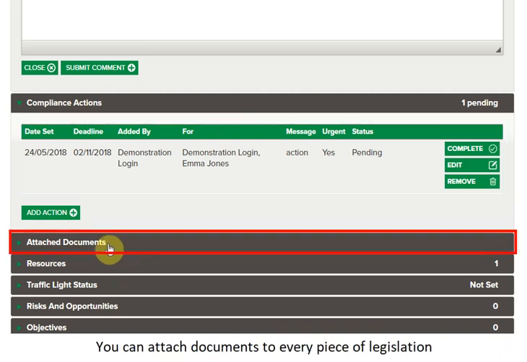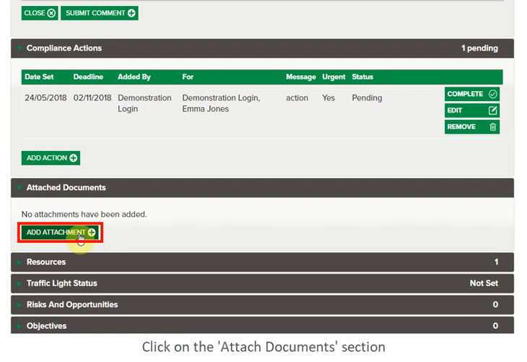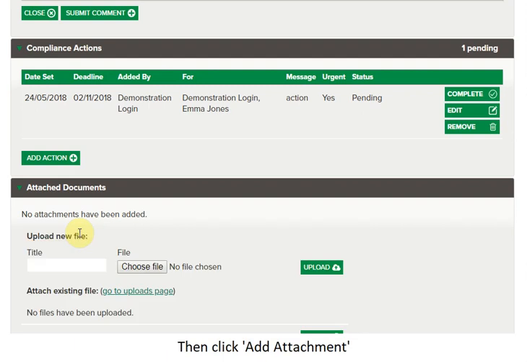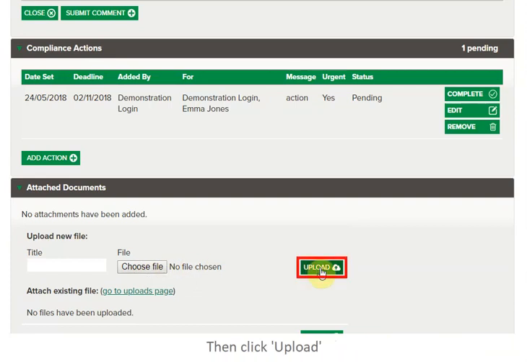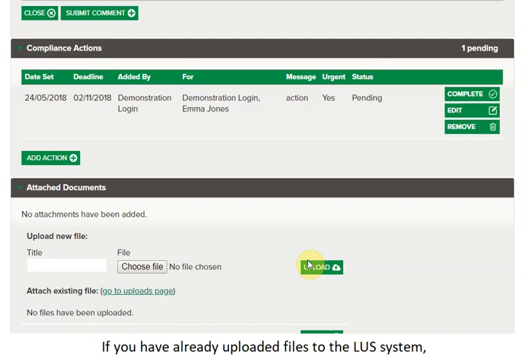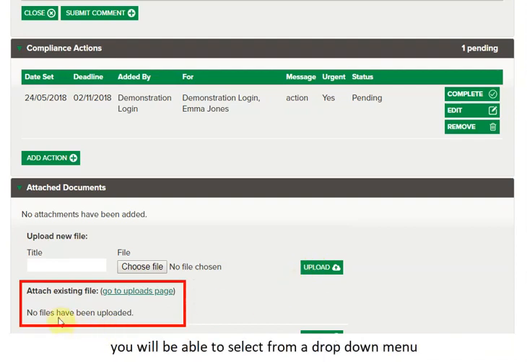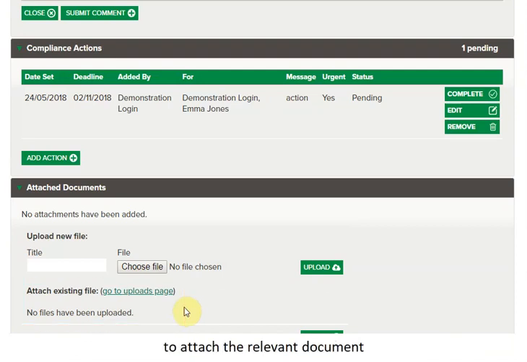You can attach documents to every piece of law. You do that simply by clicking Attach Documents and Add Attachment. You can simply then navigate through your computer system to find the file to attach and click Upload. If you've already added files to the LUS system, a drop-down menu will appear here, and you'll be able to select from that drop-down menu to attach the relevant document.